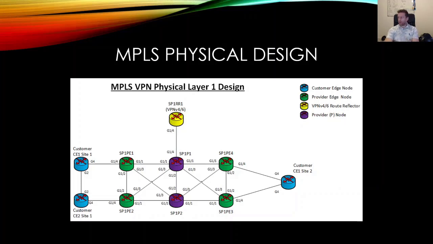But this diagram on the screen shows, you might draw this out initially on a whiteboard, but then once you get into the design documentation, you're probably going to be putting this into Visio, and you basically move through the layers. So layer 1, some things to call out here would be the interfaces on the PE. This is a very small MPLS network. It's tiny in comparison. But the green nodes are the PE nodes, the purple nodes are the P nodes, the yellow node is the route reflector, and the blue is the customer edge node.